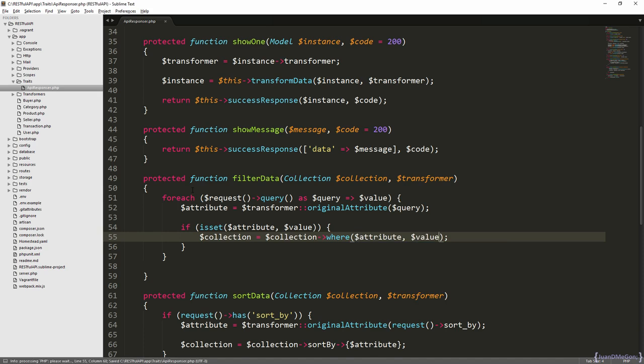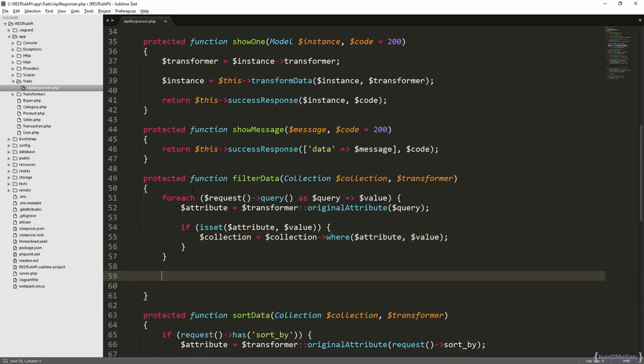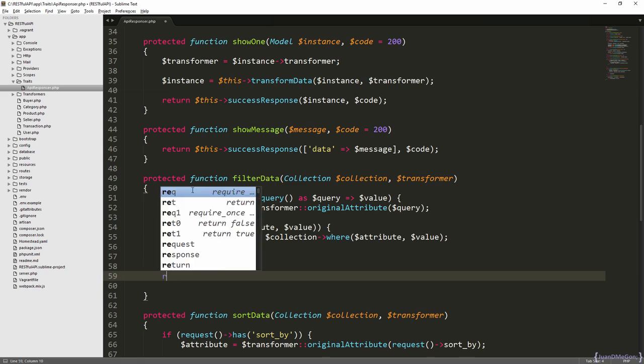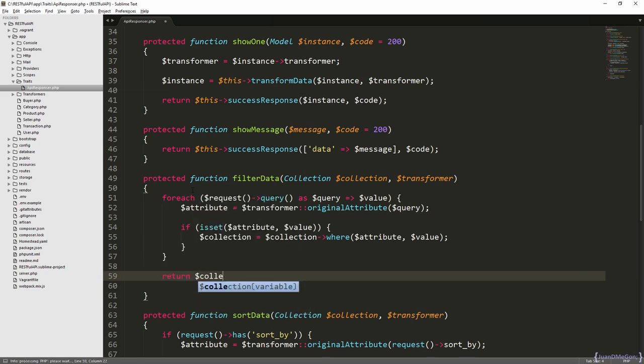Of course, that can be an empty collection if the user specifies a value that does not exist in the collection, or an attribute that does not exist as well. After all this, we just need to return the collection. Of course, if we don't have any kind of query parameter, we are just going to return the original collection without any kind of filtering.